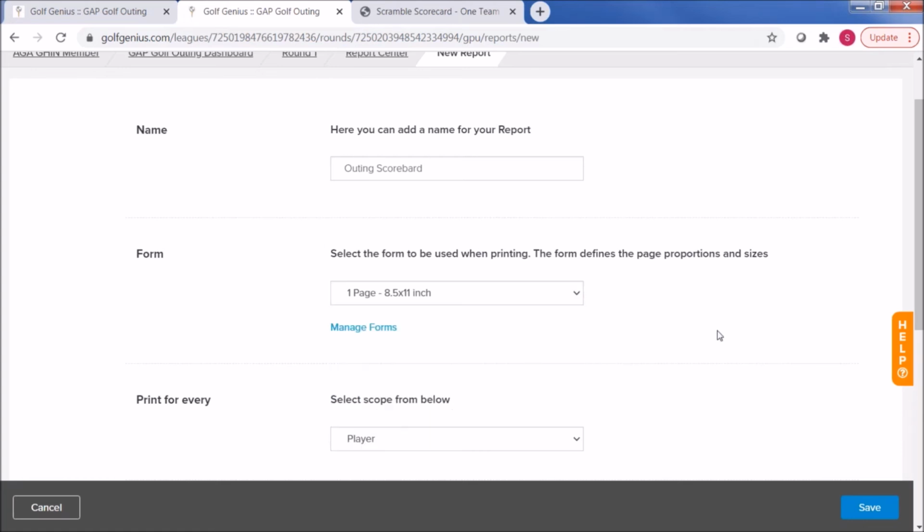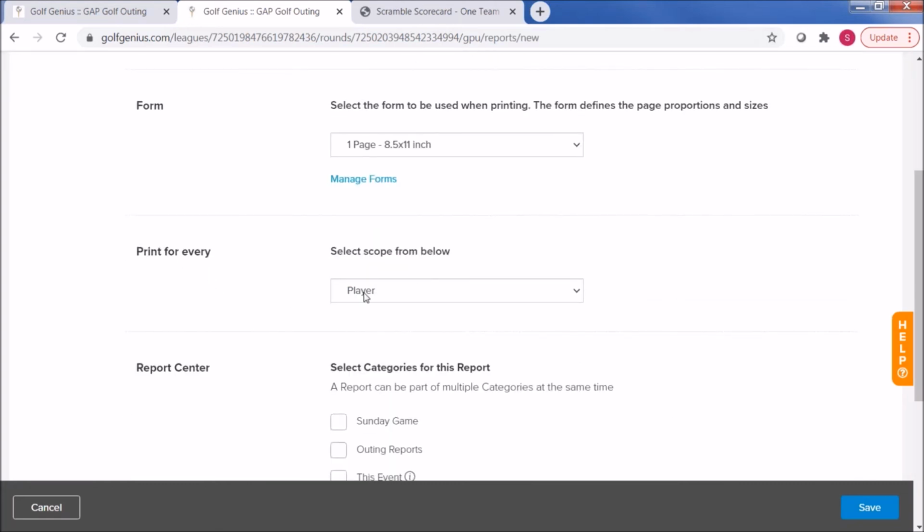So with our scoreboard, we just want to make it one 8.5 by 11 inch page. We want each team to have their own page. For this event, we only have 4 teams, so we want to make it big. And then the last is to print for every, and you choose which group you want to print it for.